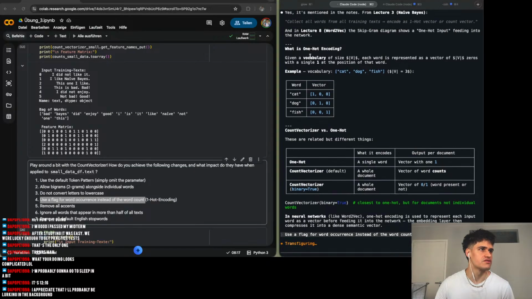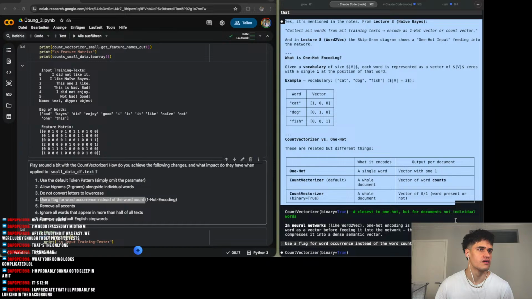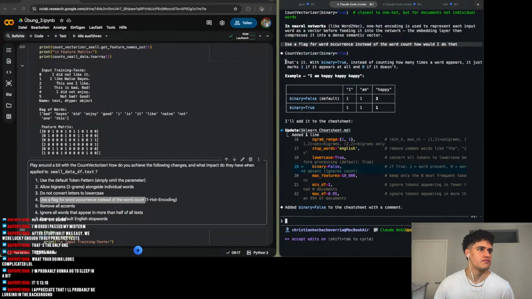So I really want to save this as well to remember. That's it. Binary, instead of counting how many times the word appears, just marks 1 if it appears at all and 0 if it doesn't. I am happy with my... okay, so binary, the one hot encoding, doesn't care if it happens a lot, it's just one time. Okay.